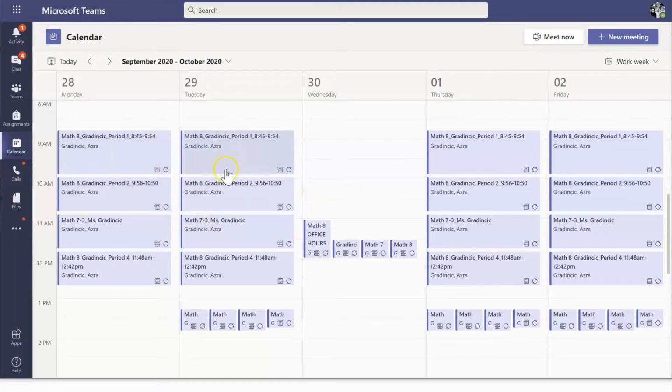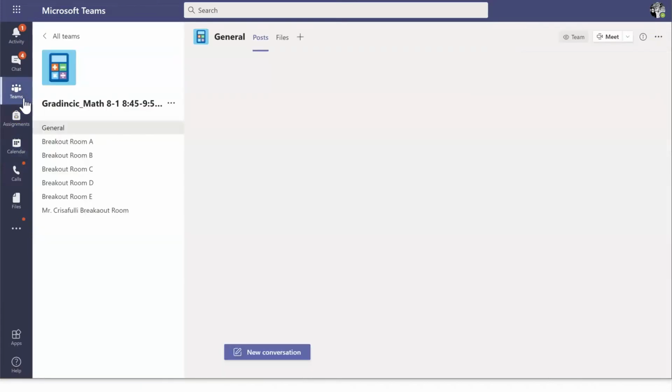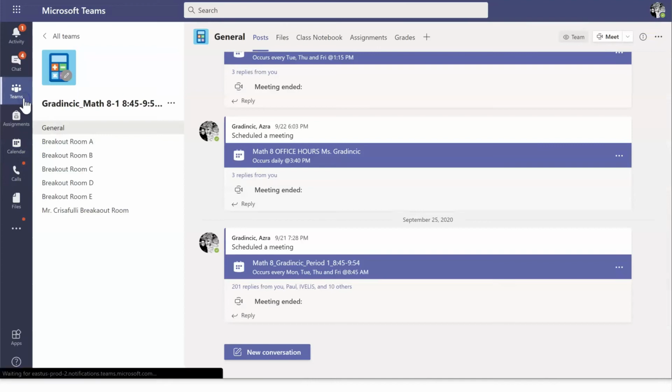Now, every one of these sessions here, if they were happening right this moment, would be darker purple than the rest of them, and there would be a button on them that says join. All right, so that's a quick overview of how to get to your Teams on your desktop. In the next video, I am going to show you how to access your class notebook from your Teams app.